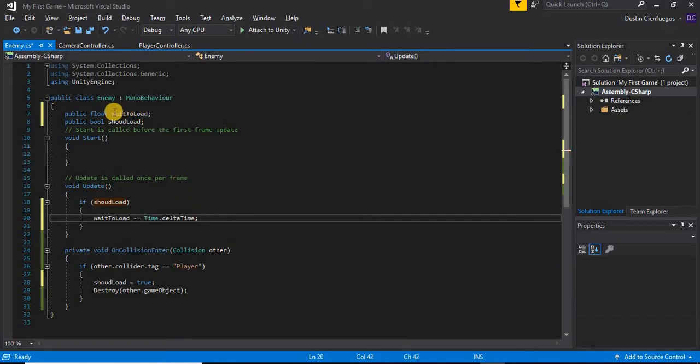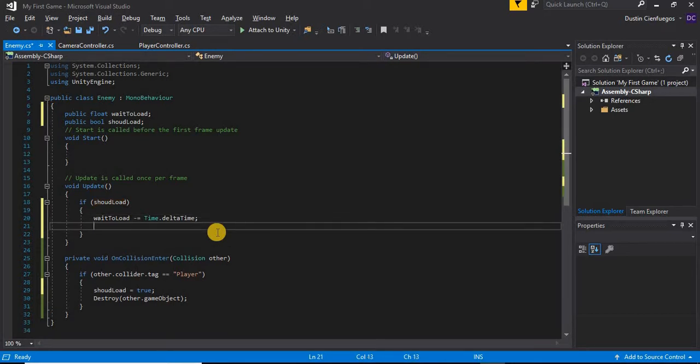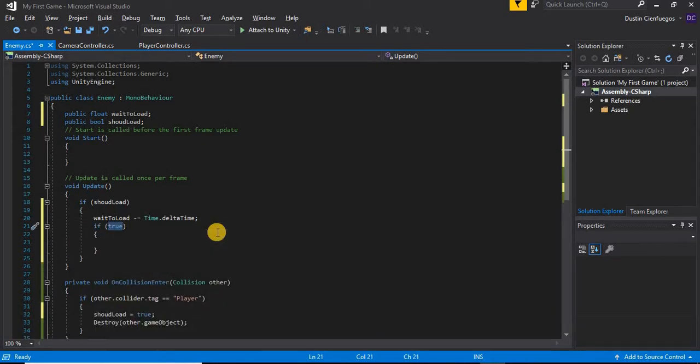And what that's going to do is whatever we set wait to load to be, whether it be 1 second, 2 seconds, 3 seconds, as soon as this bool gets set to true, then it's going to start counting down from whatever that number is. Because it's going to continue to count down even past 0 and continue into the negatives, and we don't want that, within this if check, we're going to do another if check that says if wait to load is less than or equal to 0. So when it gets to 0, then we will reload the scene.